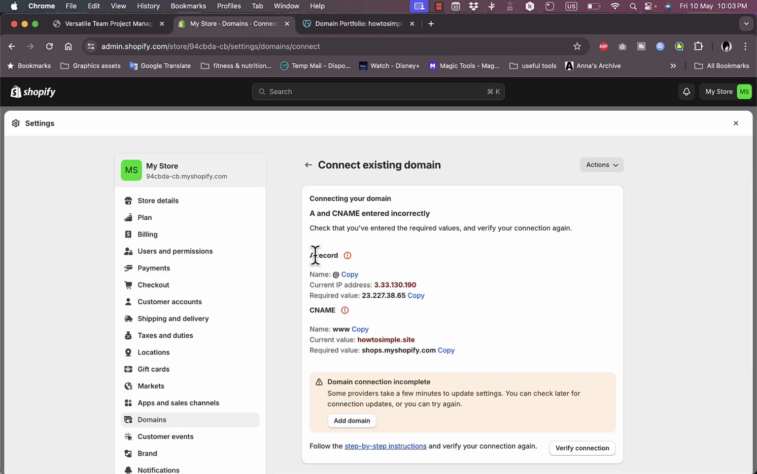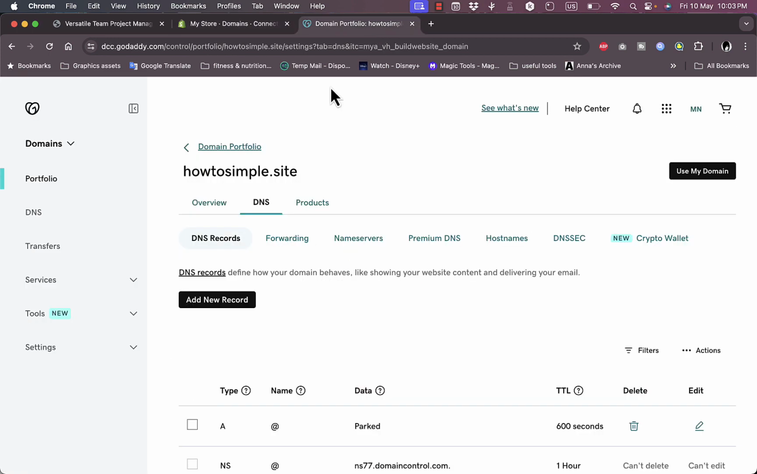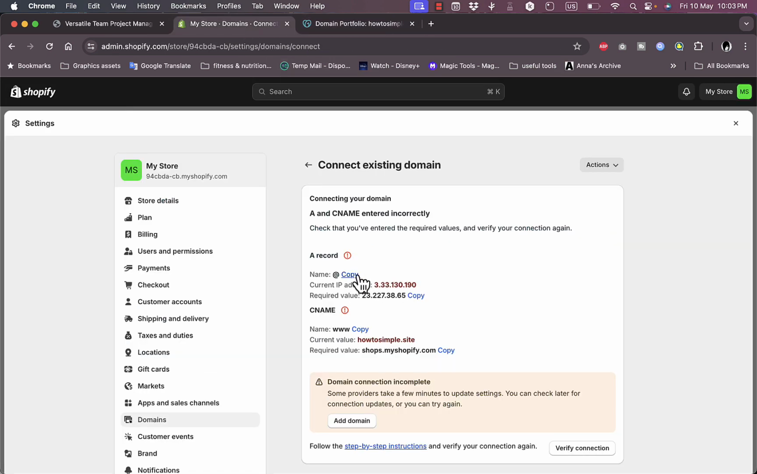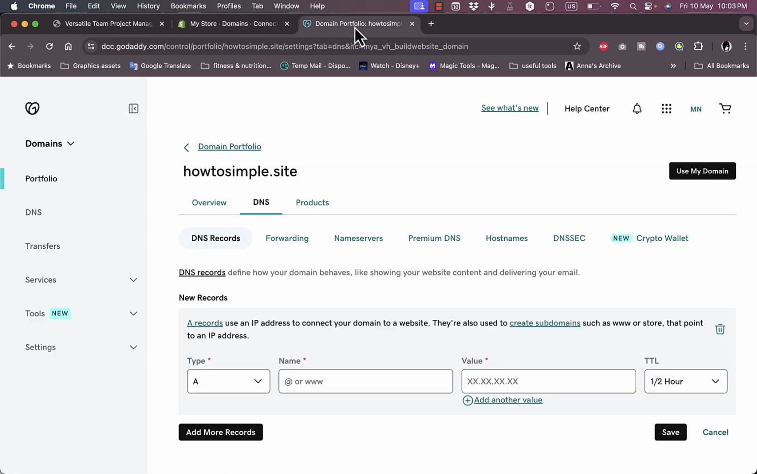First one is an A record. So let's go to GoDaddy, add new record. Now in the type here, choose A record. Now here in the name, you can copy, it's only the @ symbol. Copy it or just enter it here, paste.